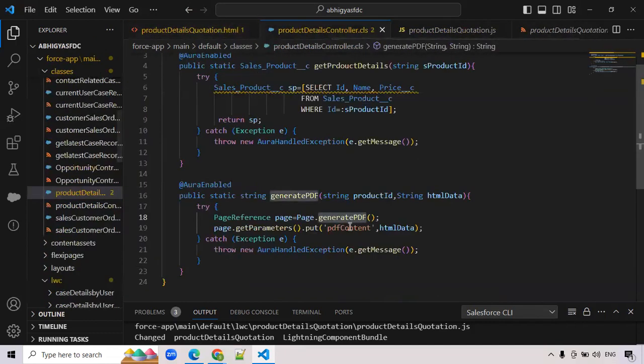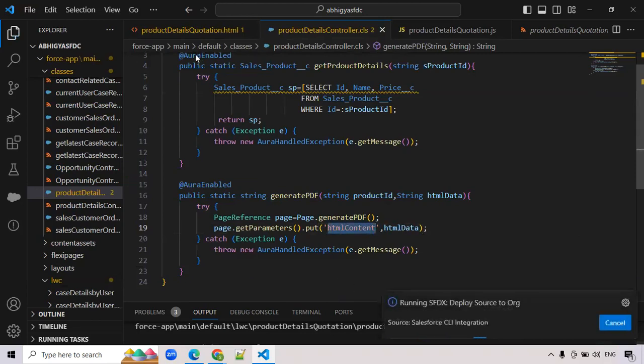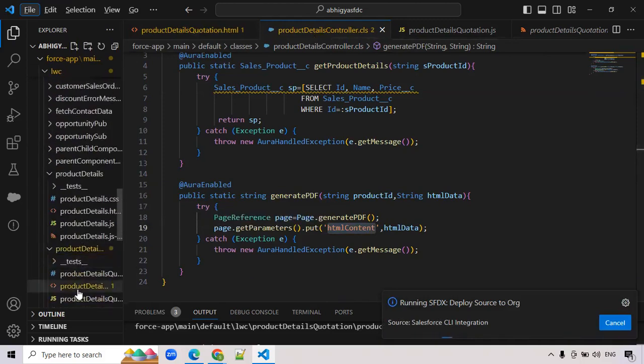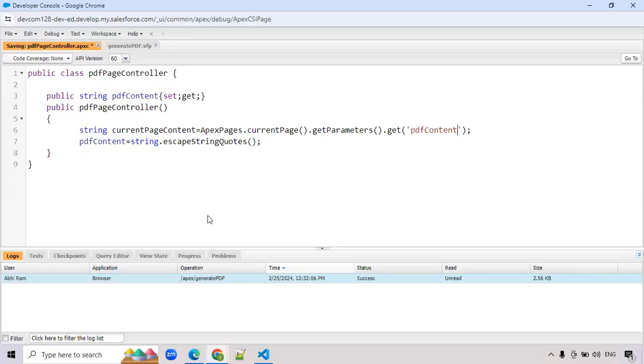So in the controller, instead of this HTML content, we have to put it into the data. Let's deploy this and come to our LWC page that we have done. Here we have to give the HTML content we received from the current page, and that value we have to store in the current content, so that we can store it into the PDF.